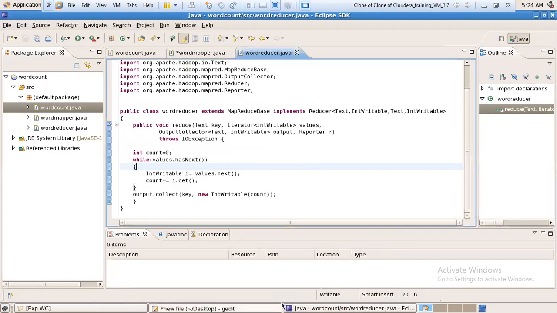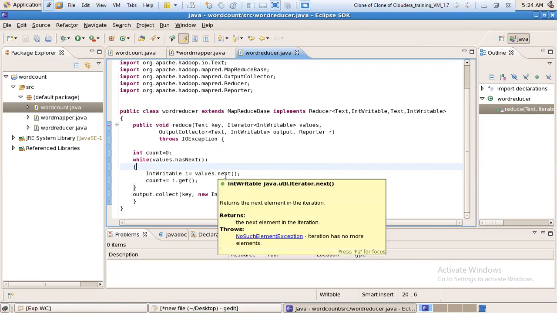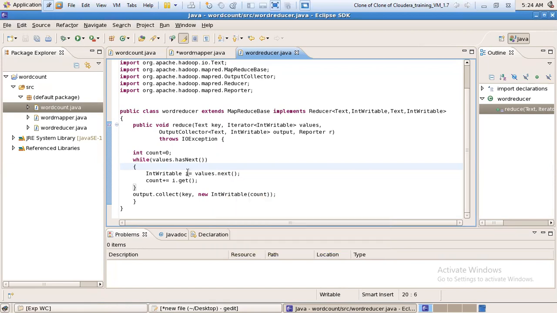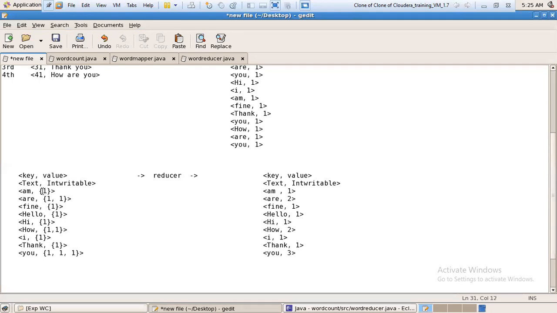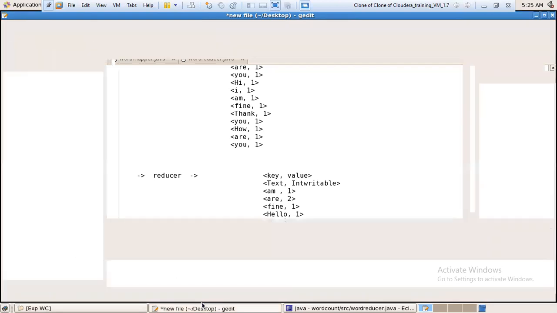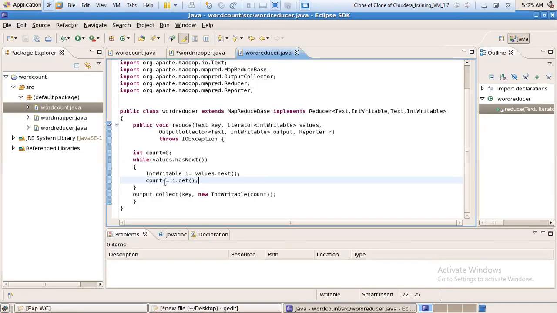So now, the first time when you run this, values.hasNext will return true. So the while loop condition is true, enter inside. What you do is values.next, which is the next value that you are going to take and store in I. The data type of I is IntWritable. Then you just have to add it: count is equal to count plus I.get. So we are taking this value 1 from the first key value pair and adding it to the count. Count is 0, 0 plus 1 will become 1. That 1 will be stored in the count.